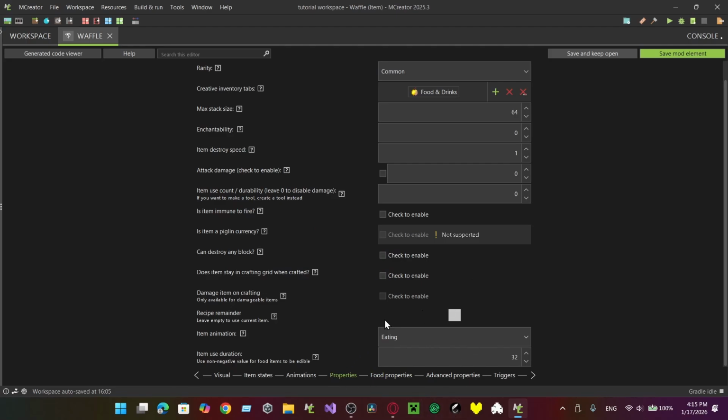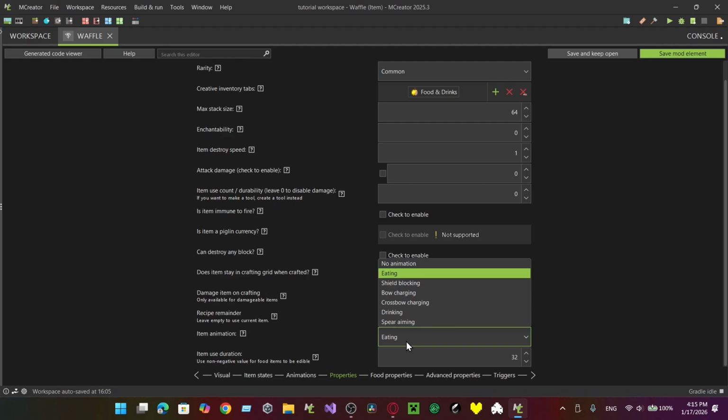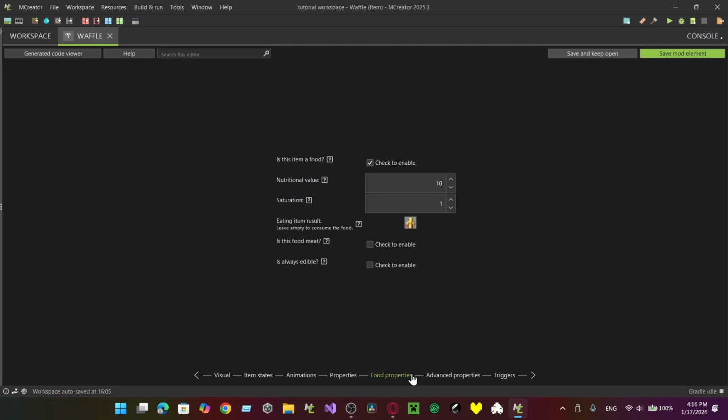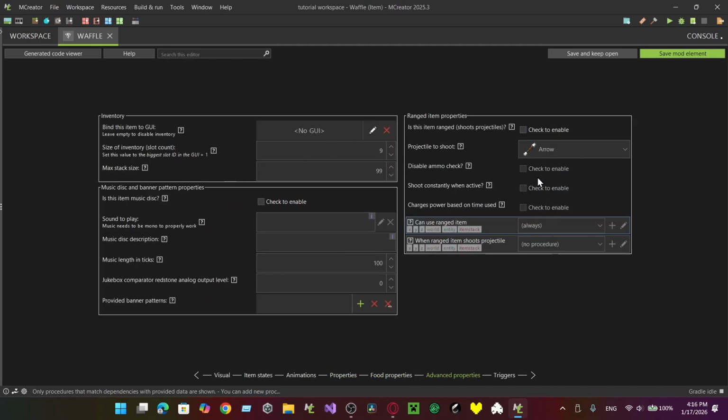Now when you go back to properties, the item animation should have been added, which should be eating. I guess you can change the animation, but it's not gonna really look that good. When you're eating an item, it's a different animation. You can also change the item use duration to make it faster or slower. I'm gonna make it a little bit faster. In advanced properties, you can pretty much just skip this.